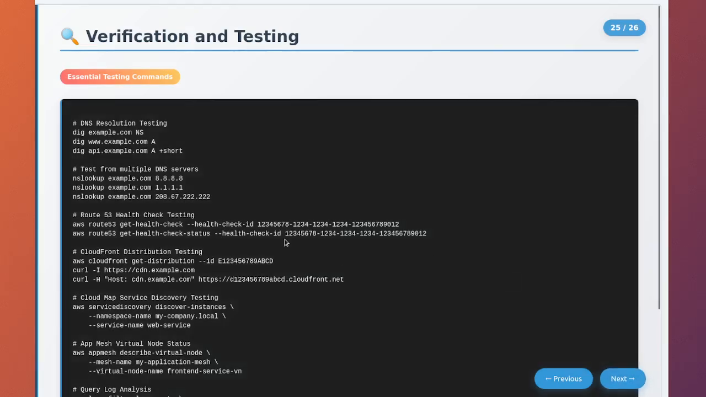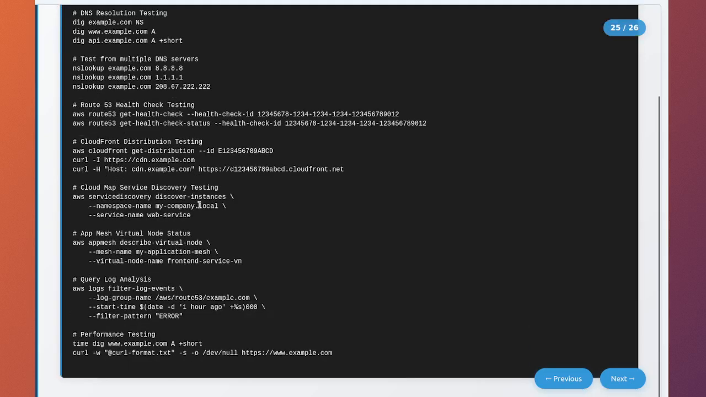Testing and verification are absolutely critical for DNS implementations. The commands shown here cover the essential verification steps for each AWS DNS service. dig and nslookup are your primary tools for DNS testing. Test from multiple locations and DNS servers to verify propagation. Don't forget to test different record types: AAAA, CNAME, MX.